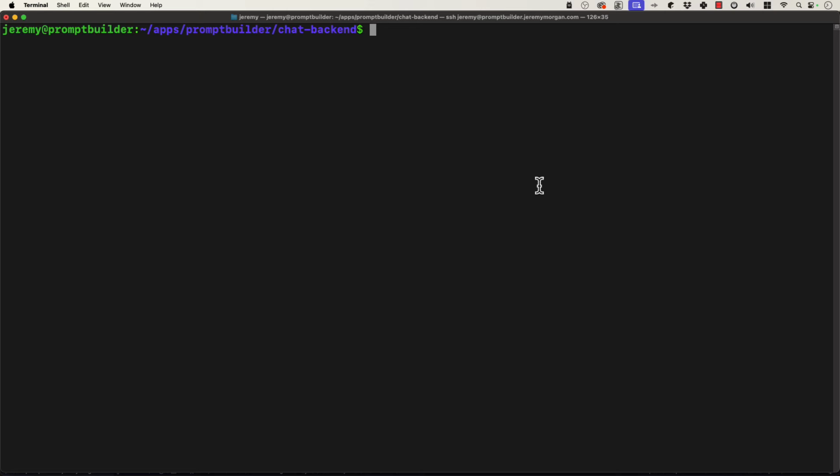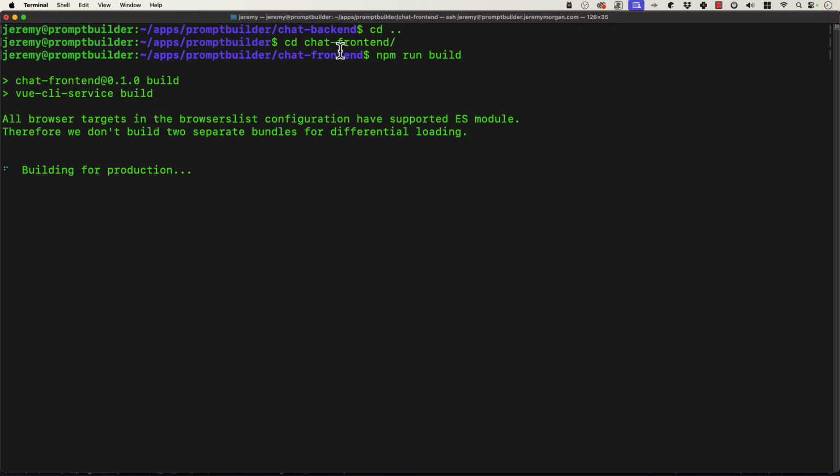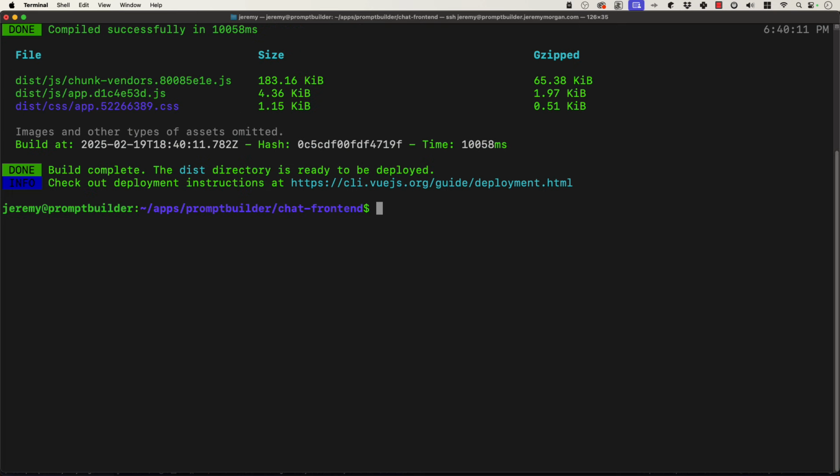Now, let's go to the front end app. We're going to go to chat front end. Whoops, I accidentally hit caps. We'll go to chat front end. And I'm going to do an npm run build. This is going to build the latest version of that application. Awesome. And as we can see here, it says the dist directory is ready to be deployed.